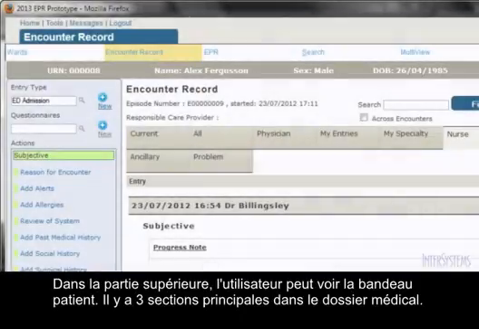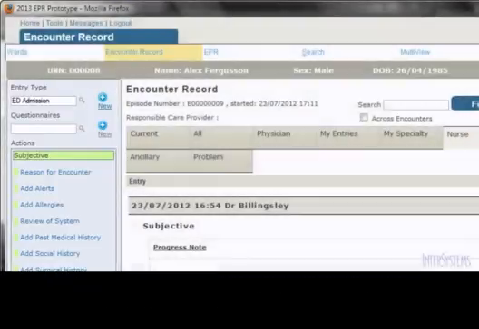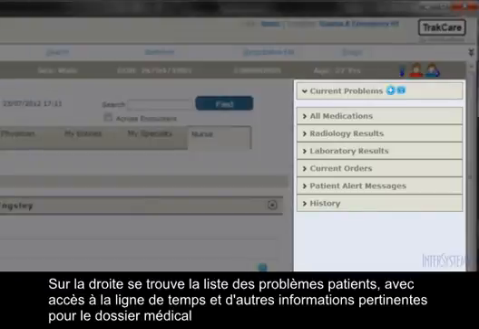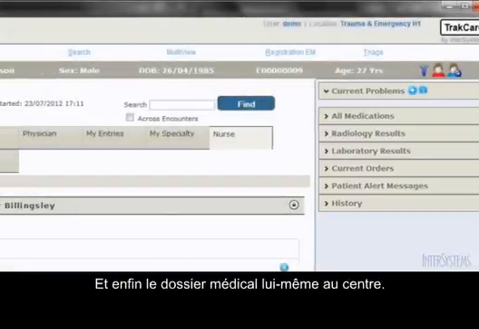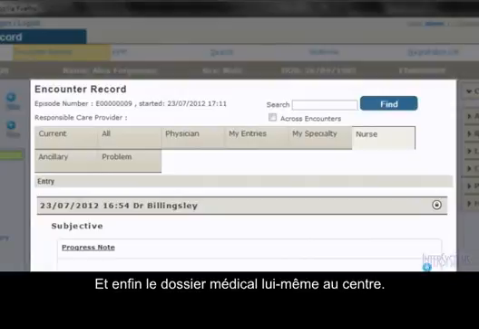There are three main areas within the encounter record: the entry type selection and related actions on the left. On the right, there is a list of the patient's problems, access to the timeline, and other relevant information that is available in the EPR. And finally, the clinical record entry itself is in the center.